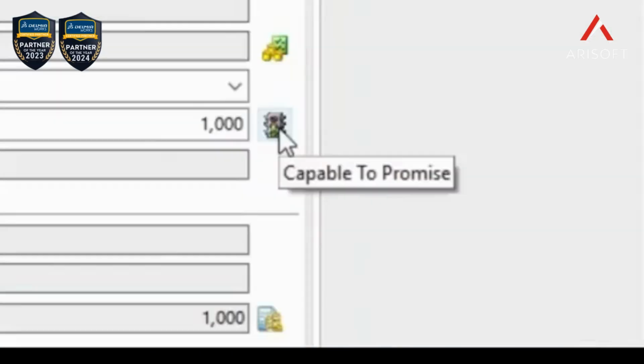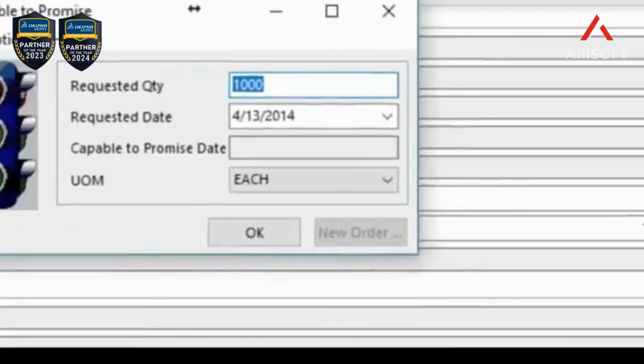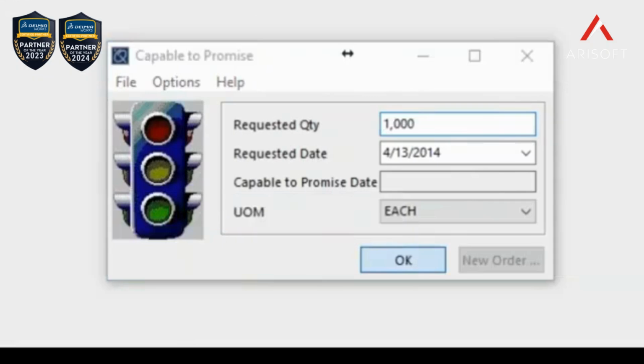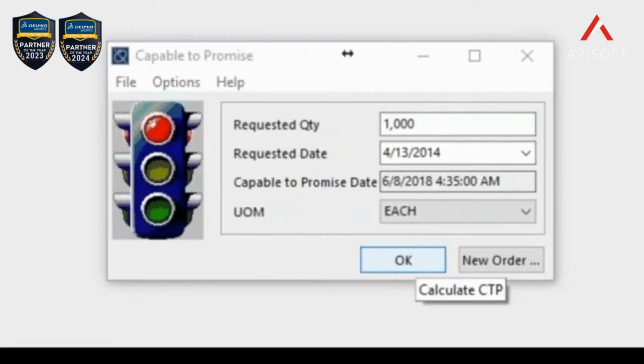The next step is to determine when the project can be completed. After selecting the Capable to Promise icon, a user can utilize our MRP engine to determine the earliest date this product can be completed. This is done by entering the quantity required and the requested date. If the user is unable to produce the necessary quantity prior to the specified date, the system will indicate this with a red light. If they can meet the deadline, the user will be shown a green light. The system will also generate the actual earliest date that the given project can be completed.